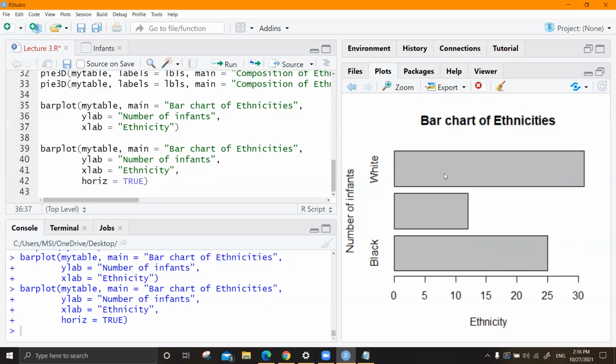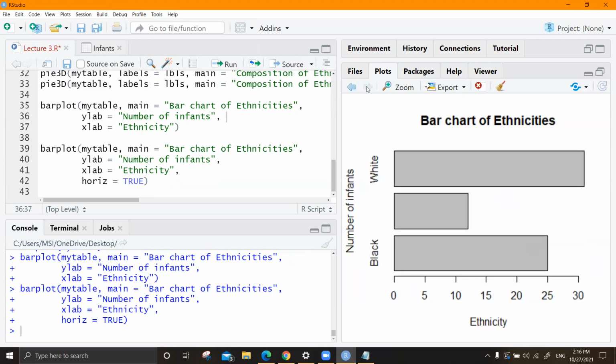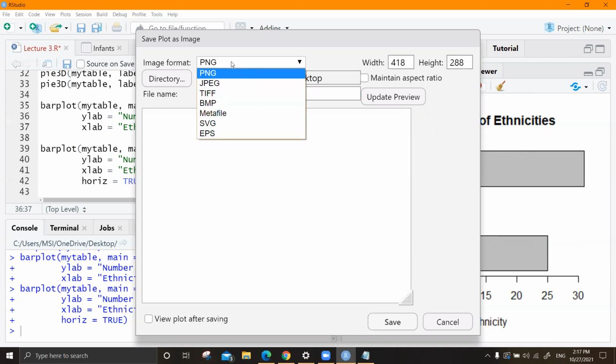It's okay. How do you save these charts? Now charts are here. When you are writing a report, you have to save these charts. So you go to export. You can either save as an image or save as PDF. Save as image. You can select the type, whether it's PNG or anything. You can even change the width and height. So let me increase the height. And you can maintain the aspect ratio if you want.